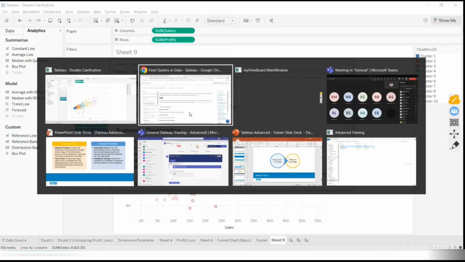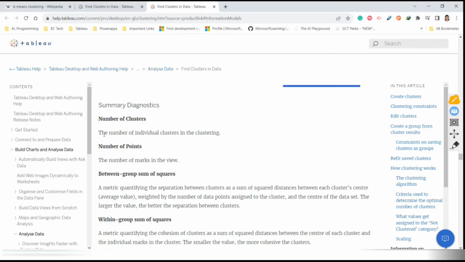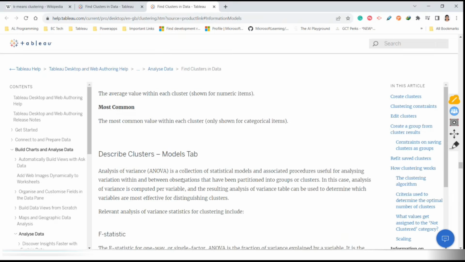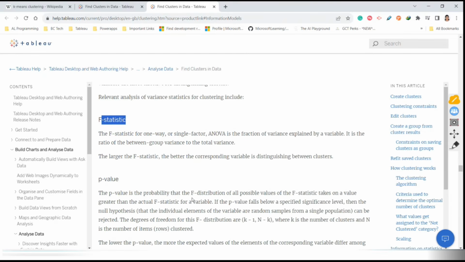So how is it scaling? It is using this particular formula. And the number of clusters, what is this? Number of points, what is this? Between group, what is that? Within group, what is that? Everything they are just explaining. And what is F statistic? Why should you do this?